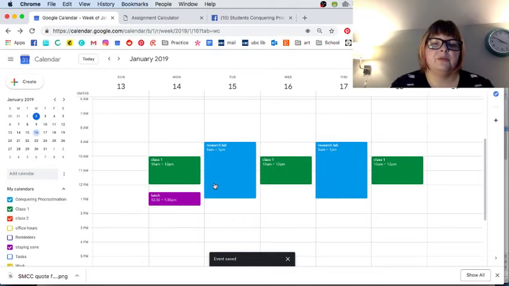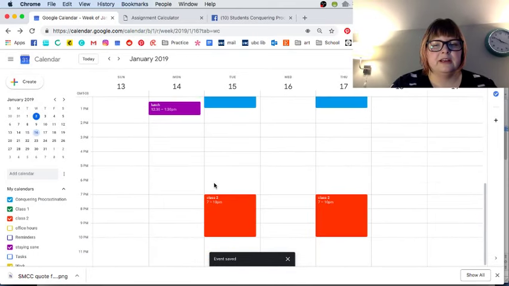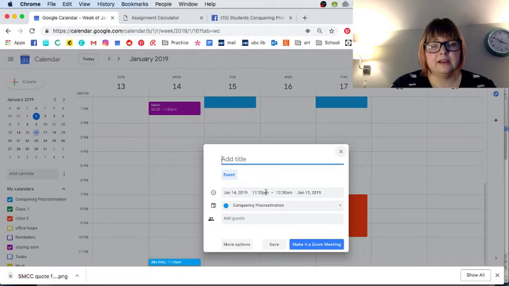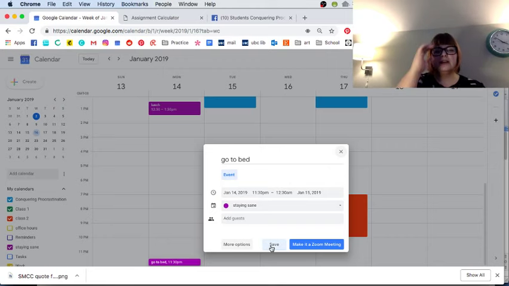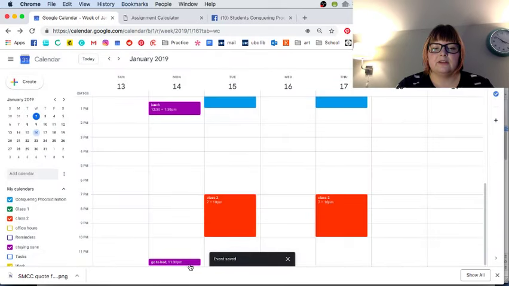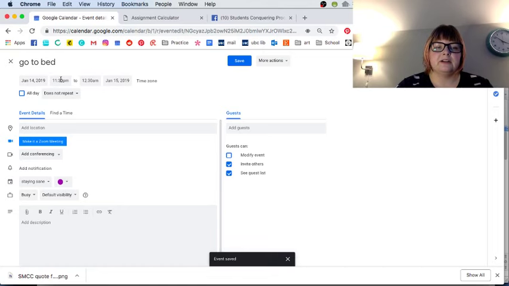Or maybe we know that we tend to stay up really late. So maybe for us, it's important to put bedtime in. So let's say 11:30 p.m., go to bed. That's pretty late, but scheduling in a decent amount of sleep is one of the best ways to avoid burnout and procrastination because it's so hard to make rational decisions when we're tired. So it's a lot easier to end up procrastinating. So I can do this every day. Let's go to bed.